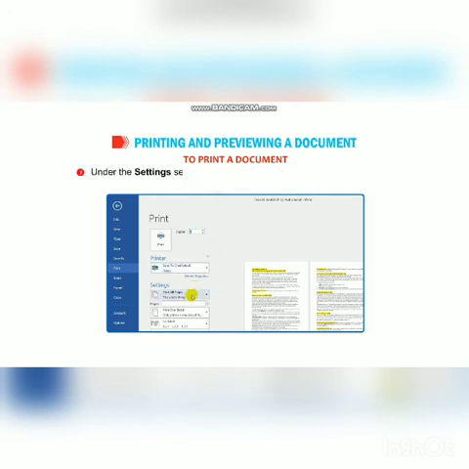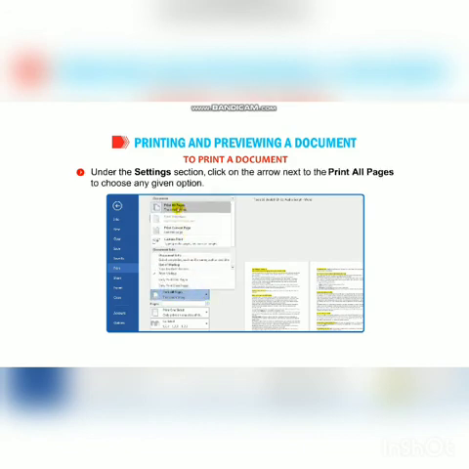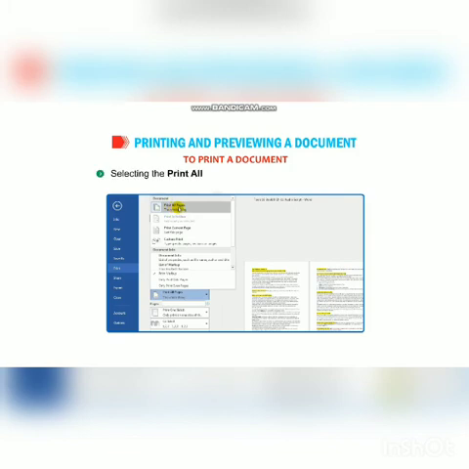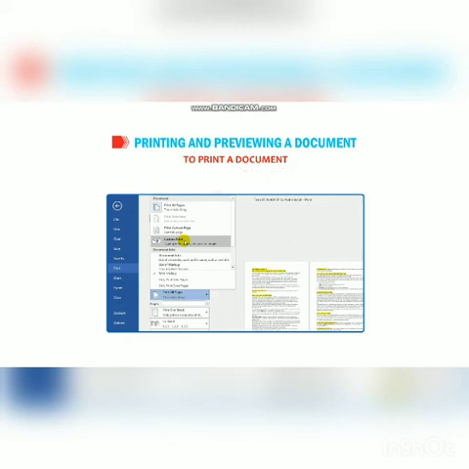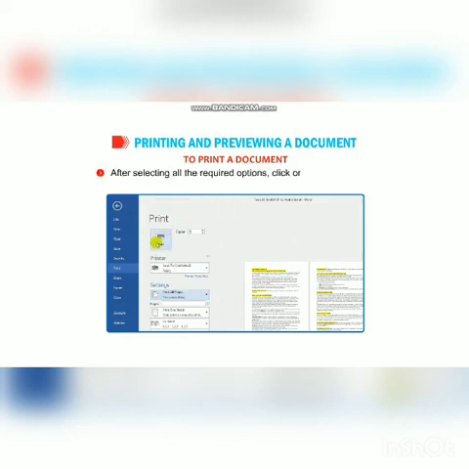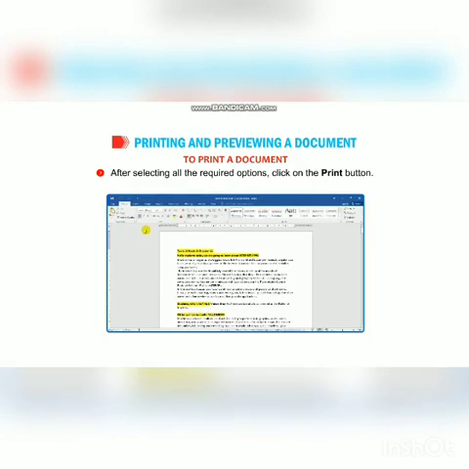Under the Settings section, click on the arrow next to Print All Pages to choose any given option. Selecting the Print All Pages option prints the entire document. Selecting the Print Selection option prints only the selected text from the document. Selecting Print Current Page prints only the selected page from your document. Choosing the Custom Print option prints the specified range of pages from the document. After selecting all the required options, click on the Print button.